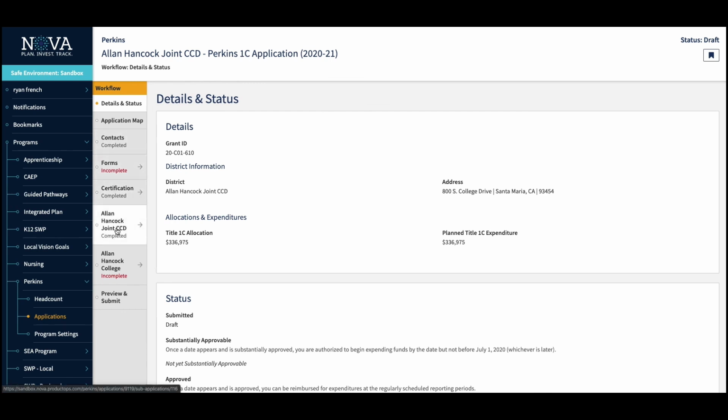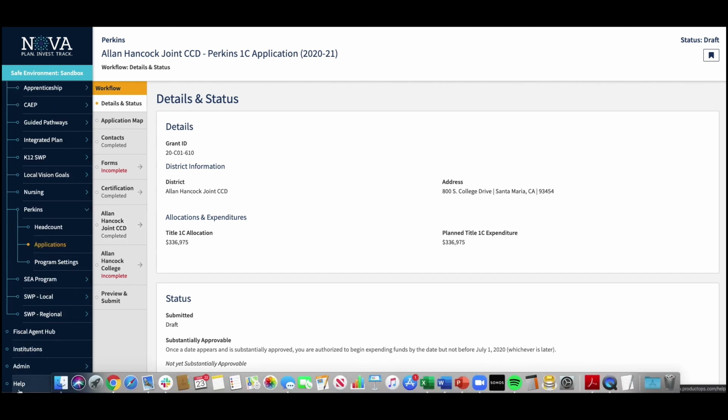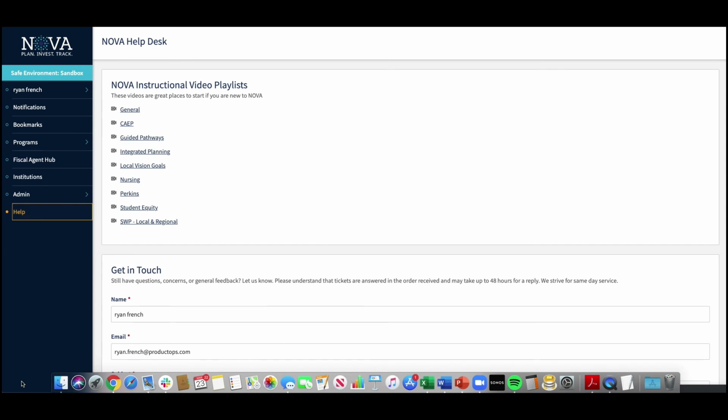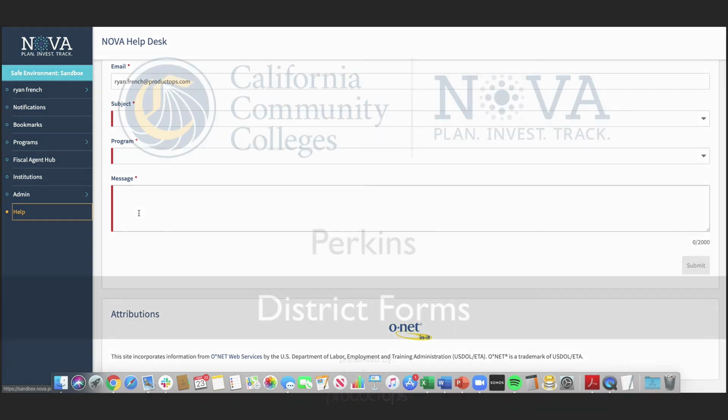In the next video, we will cover these two sections, which are institution-specific forms. As always, if you have any questions, need support, you may click help. You'll find videos for Perkins. You'll also find a template that you can complete to send us a question or a comment.